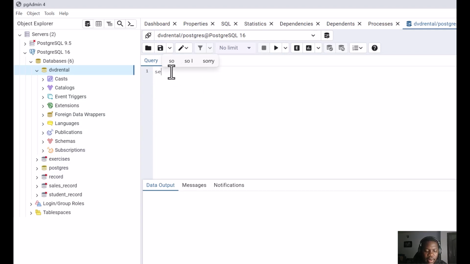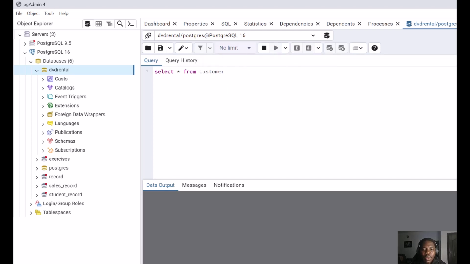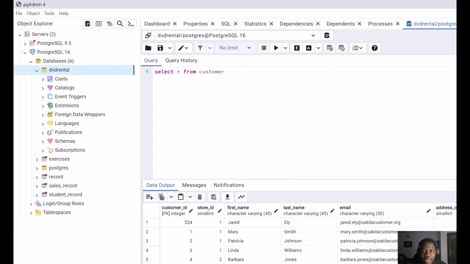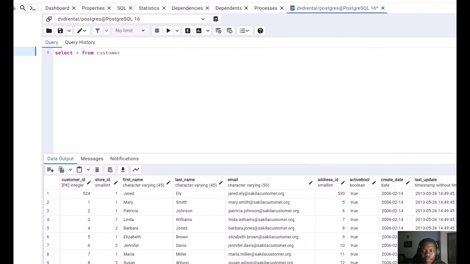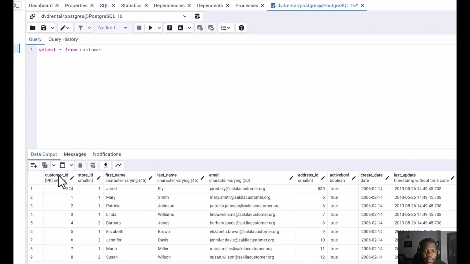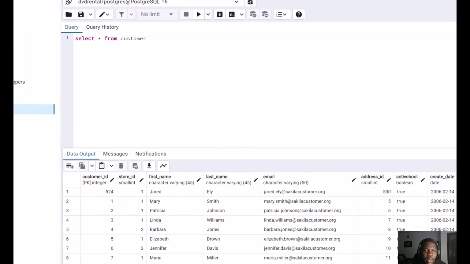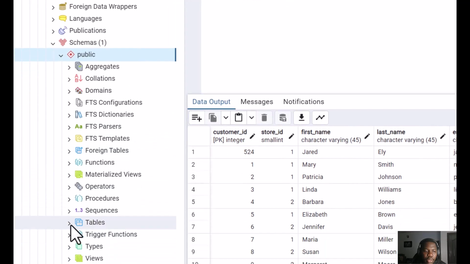So here I can write select everything from, and I have what is called the customer table. So once I run this query, we have the result here. So these are the different columns we have for this table. So to view your tables, you can go to schema and then you scroll down to tables.